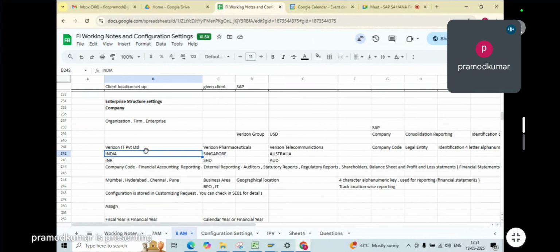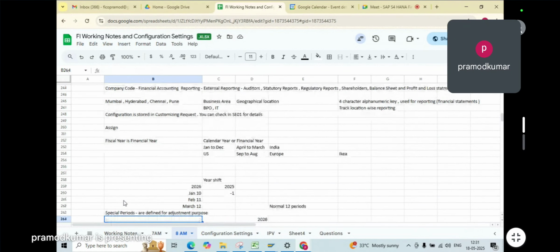So how many periods are there? Total 12 periods. In SAP we call them 12 normal periods. In the US it is January to December, a calendar year. In India it is April to March. In some European countries, they maintain September to August also. When I was working for one client, it was September to August. So every country has its own financial year.